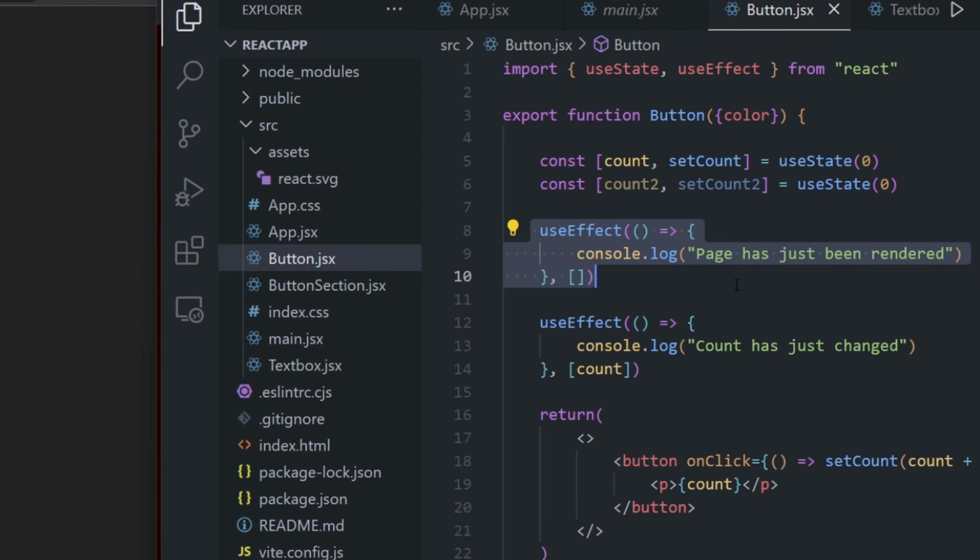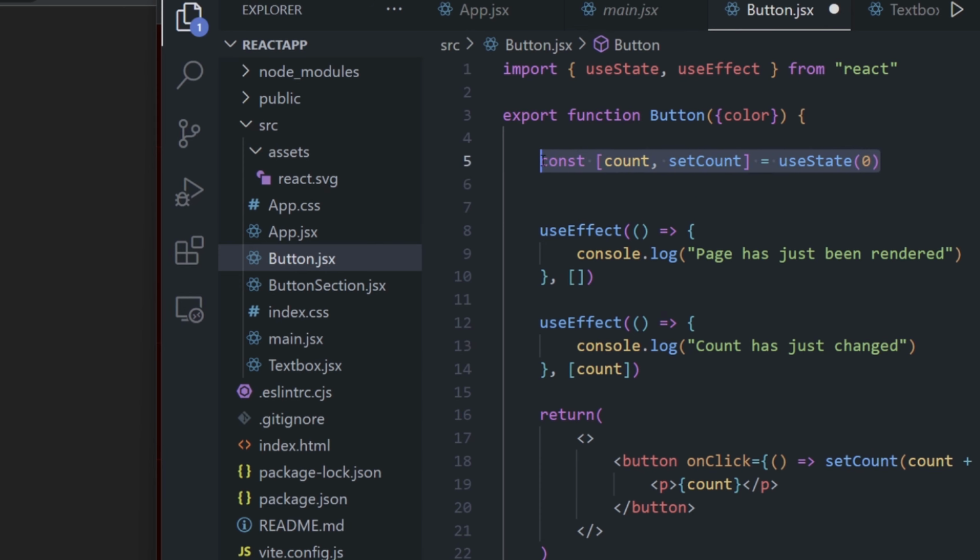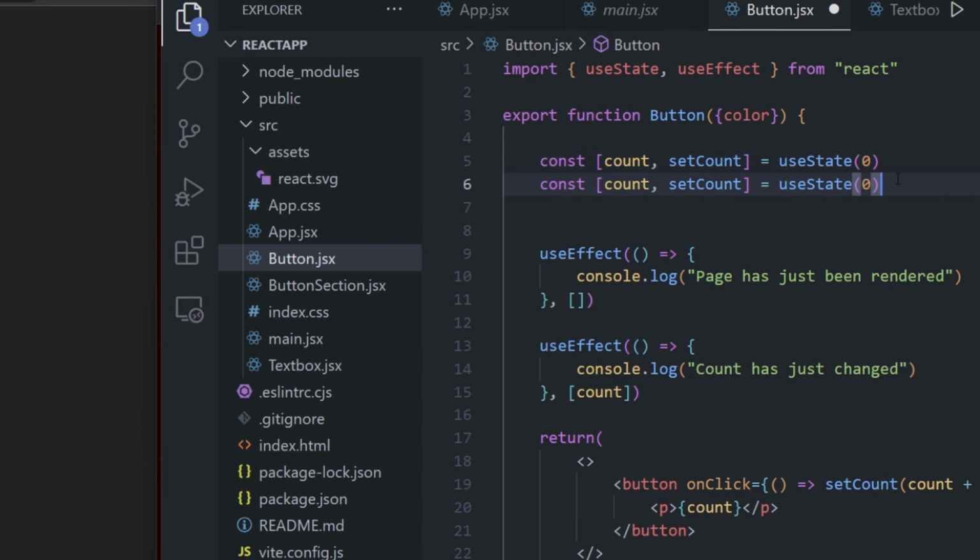For example, let's say I have another piece of state called filter. So I'm going to go ahead and actually delete this line here. I'm going to copy this line and then paste it. Let's make a new piece of state. I'm going to say filter, and then set filter, and then useState and set it to none by default.